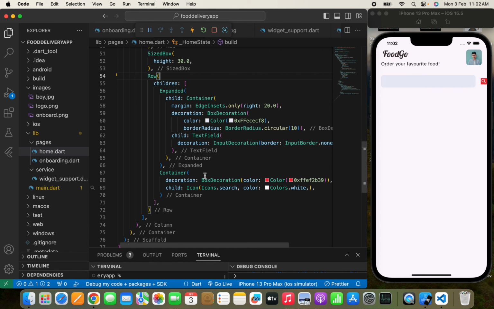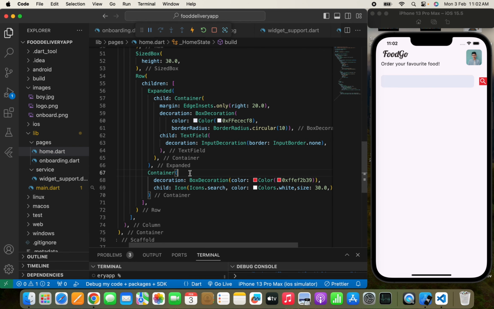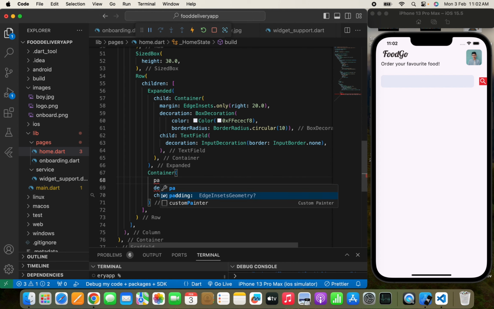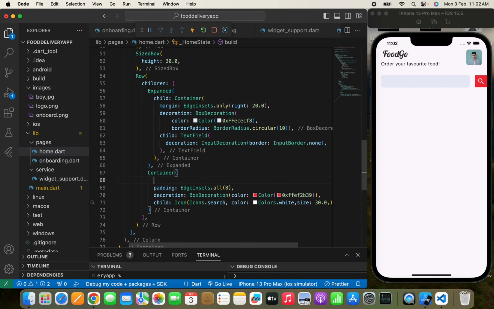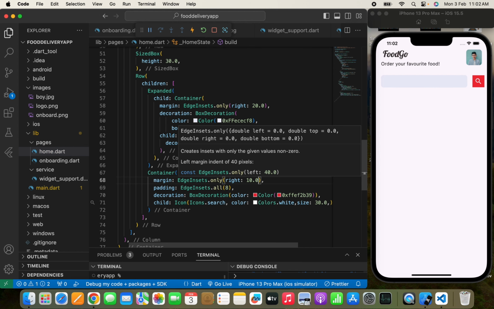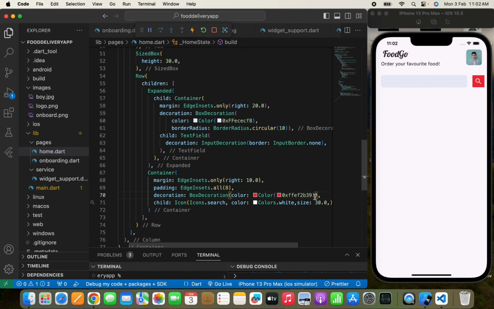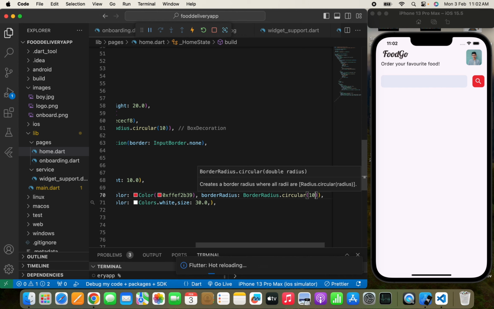Now here I'm going to increase the size of the icon that we have passed to 30.0, and I'm also going to pass a padding. For the padding I'll write EdgeInsets dot all, let's pass up to 5. Yeah, 5 is okay, or 8 is okay, I guess. Here I will also pass a margin so that there will be a space only from the right, let's pass 10.0, something like this. Now I can pass a border radius, so I'll write border radius dot circular, let's pass up to 10. Yeah, so this is the search icon that we have passed.